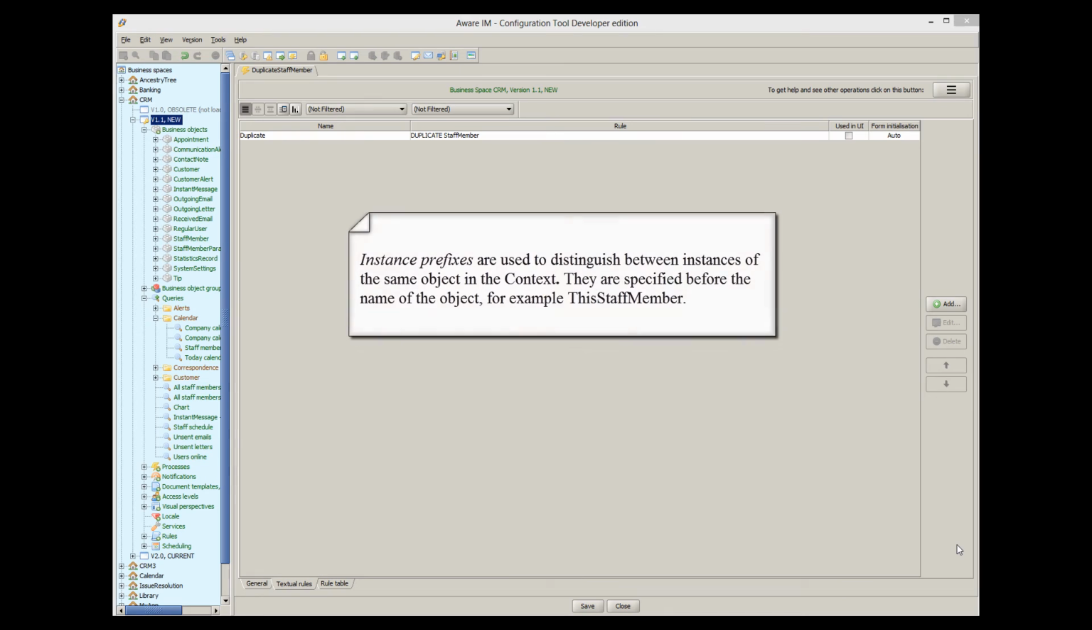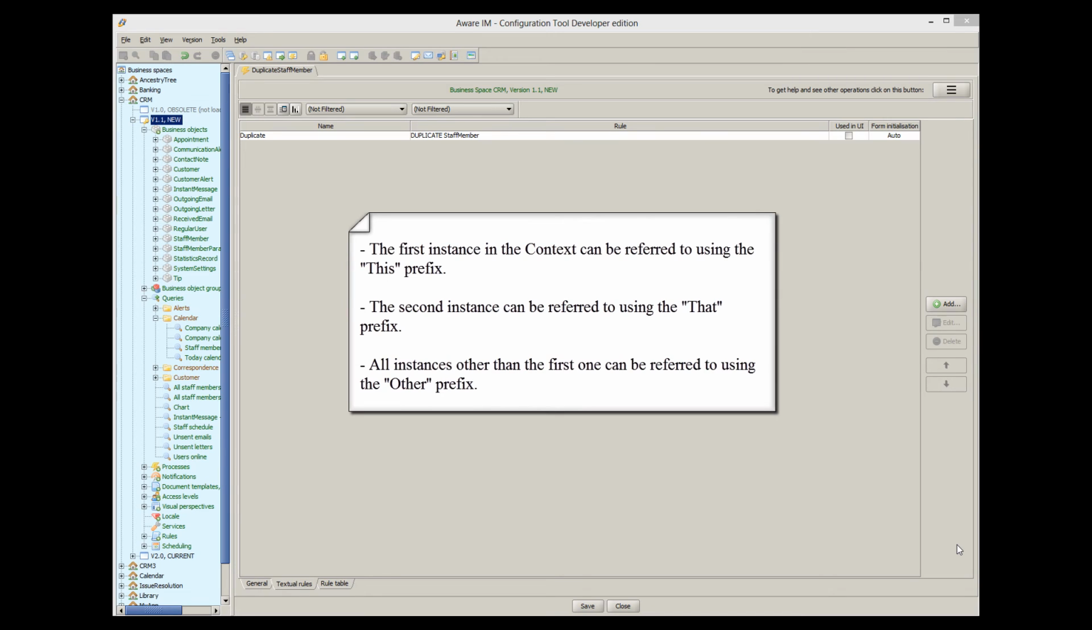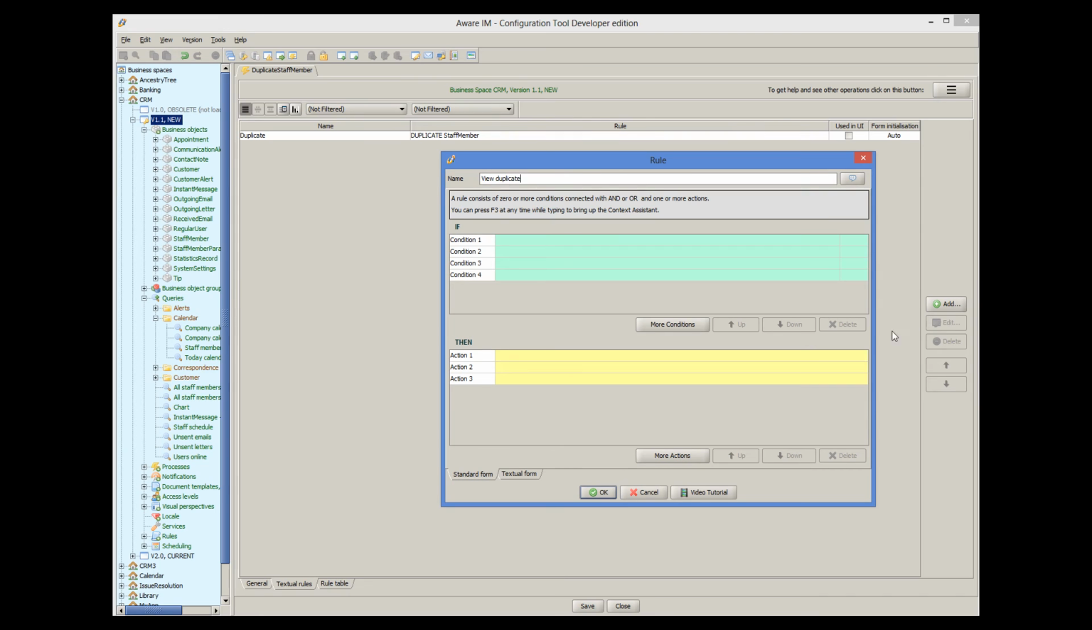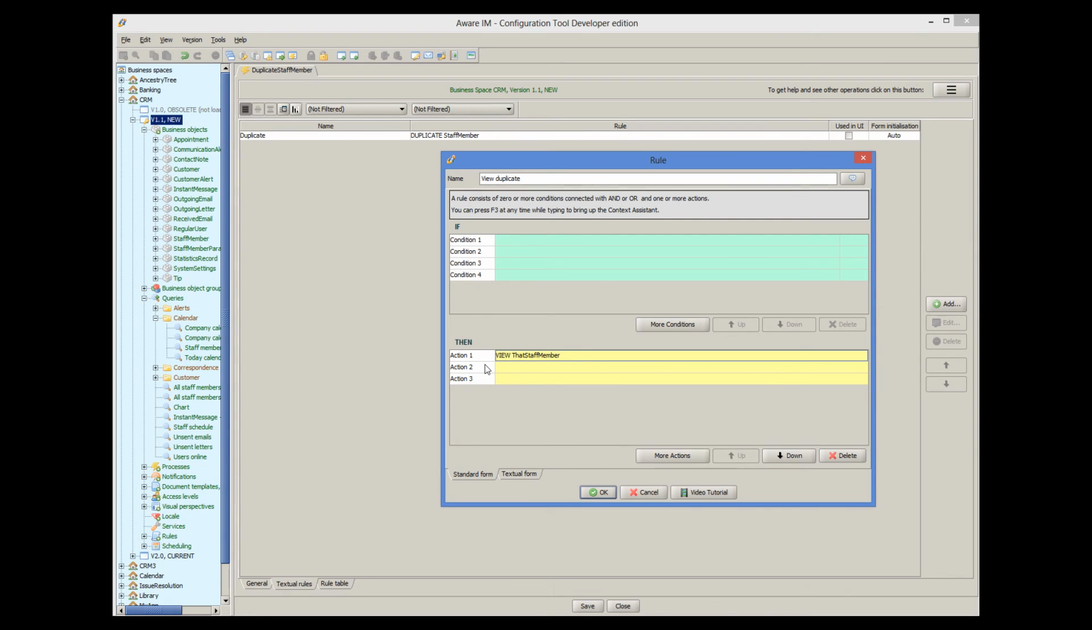You can use instance prefixes to distinguish between the instances in the context. Instance prefixes are specified before the name of the object. The first instance will be the instance specified in the process input, and it can be referred to with the "this" prefix. The second one will be the duplicated one, and it can be referred to with the "that" prefix. So to view the duplicate, which is the second instance, we need a rule that looks like this. View that staff member.